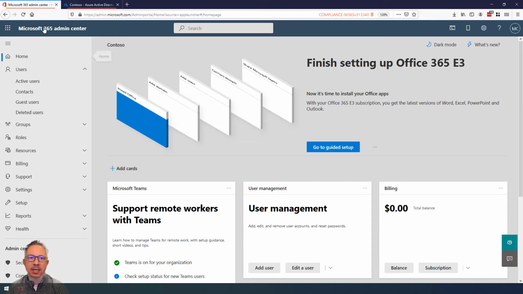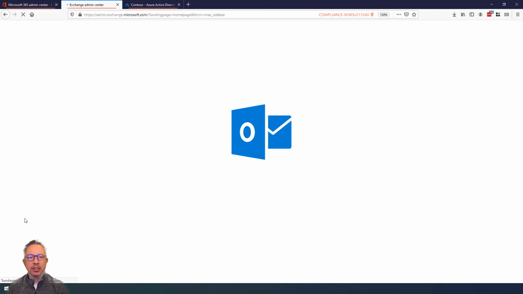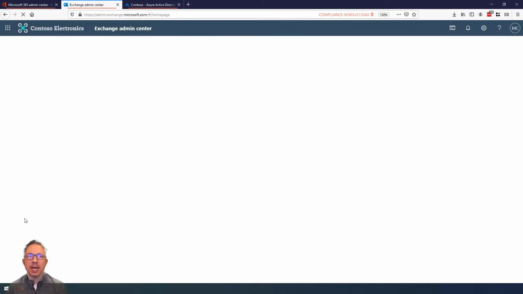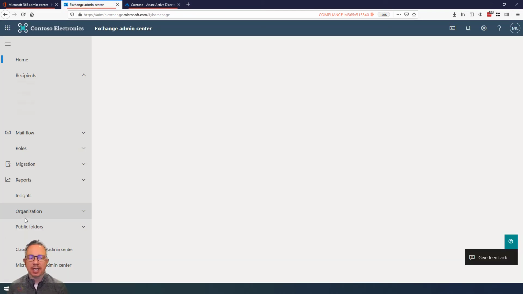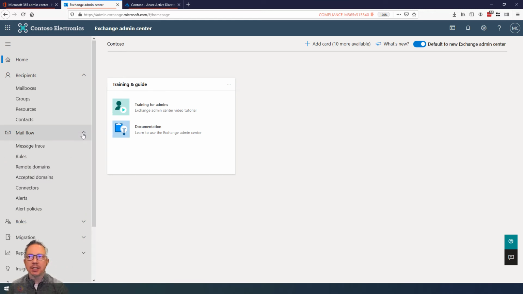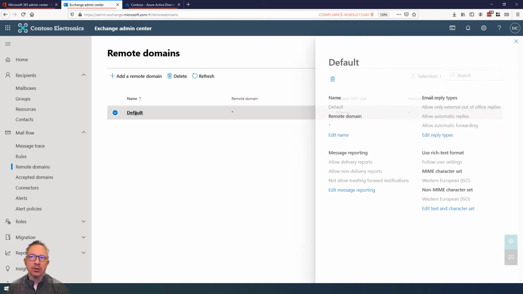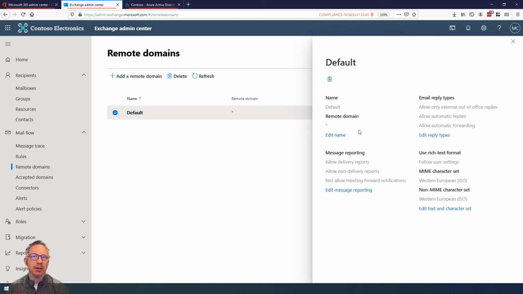Now I'm going to go back to the admin center here, and I'm going to go and click Exchange, because of course one of the big attacks that takes place once someone gains access is the creation of forwarding rules. Now what we can do is, of course, we can use remote domains option here, and you'll see I've got a remote domains configuration, and you'll see I've got some kind of base configuration, and you'll see it says allow automatic forwarding.